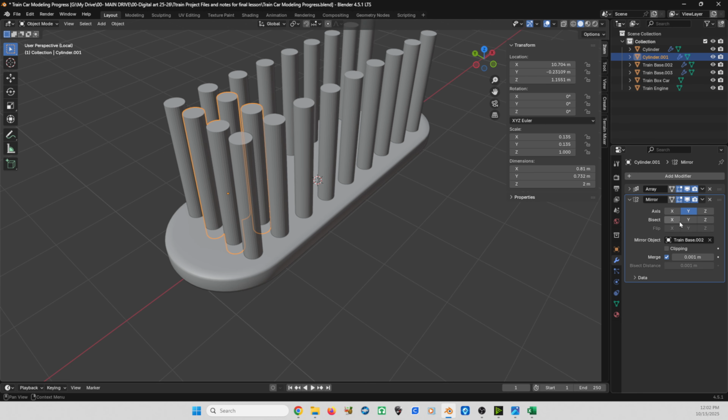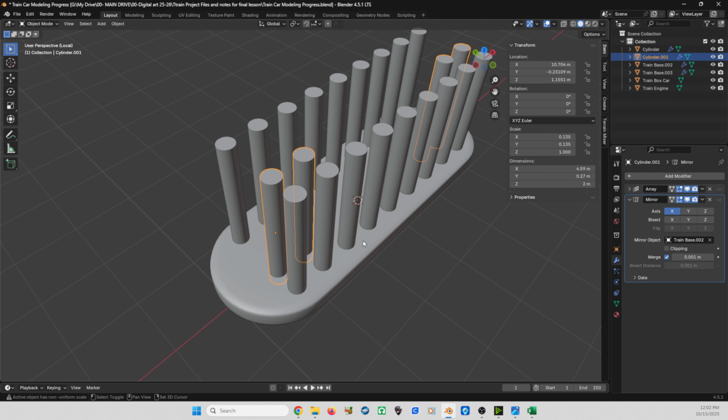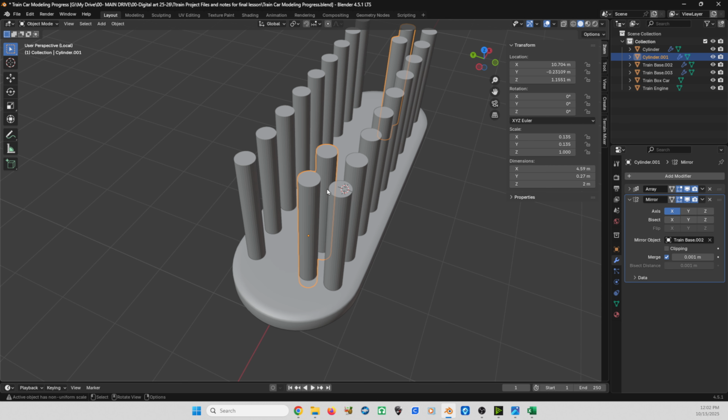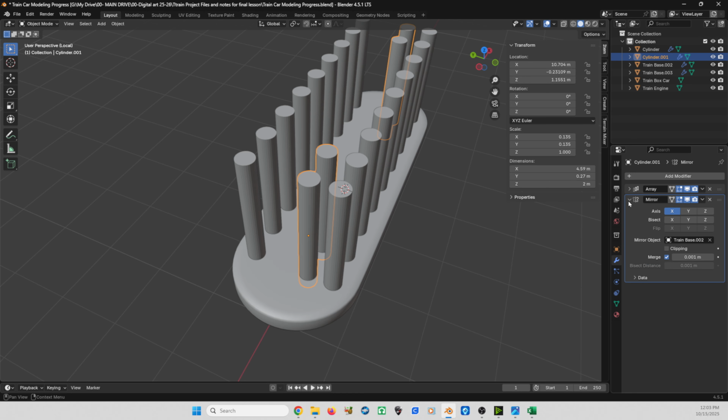Actually, let's try this. If we go ahead and change the mirror from Y to X, there we go. So we have 2 here on this end and then 2 on that end. But you'll notice that they're not going in the direction that we need. So just to review, I paused for a second after changing the count to 2, switched to the mirror modifier, and changed the axis from Y to X.